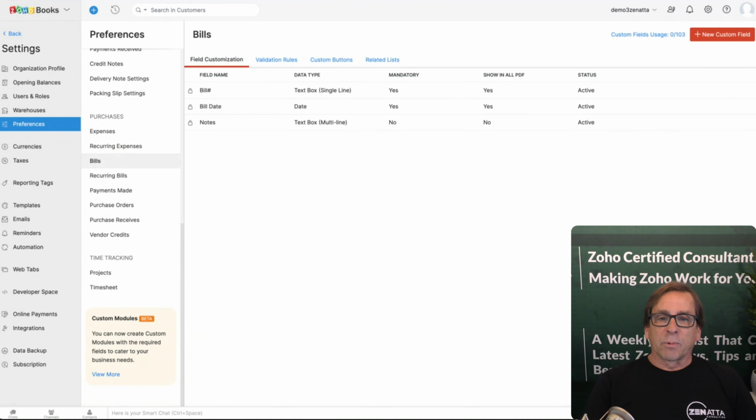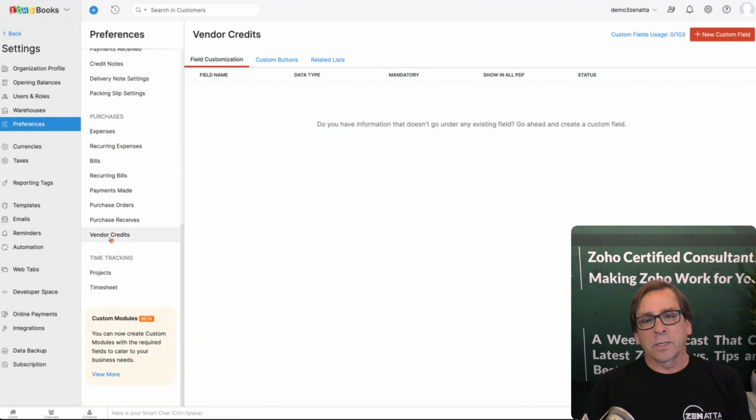Bills, again, you can have separate fields for bills. Same for recurring, payments made, purchase orders. All of these are very, very detailed. You can go in and add custom fields. A lot of these are just, let me have some custom fields. I want to get a little more detail maybe for my reporting down the line.